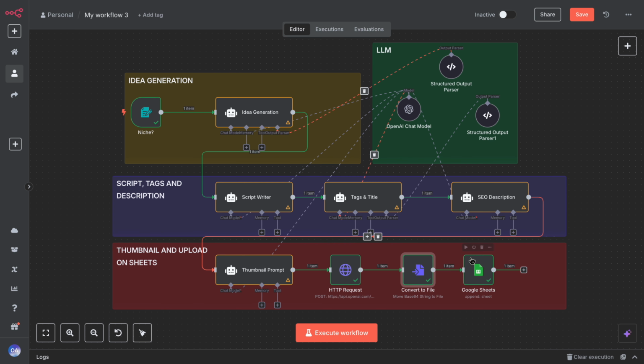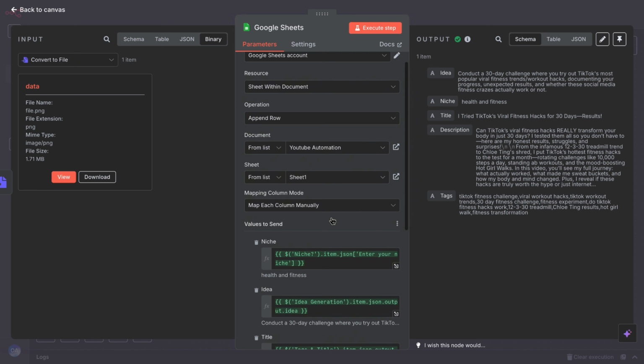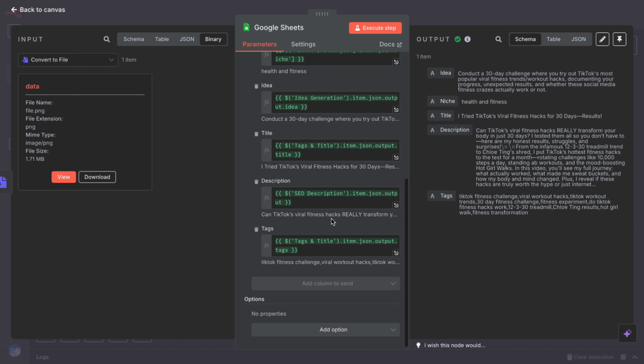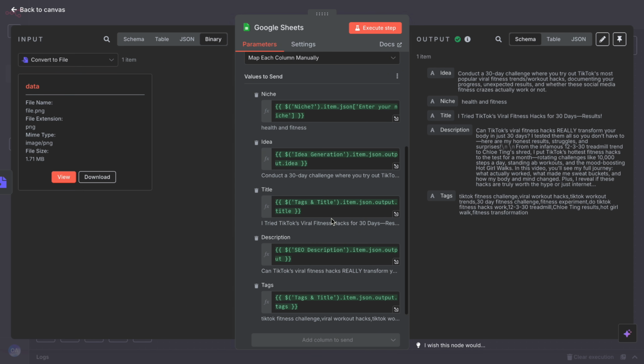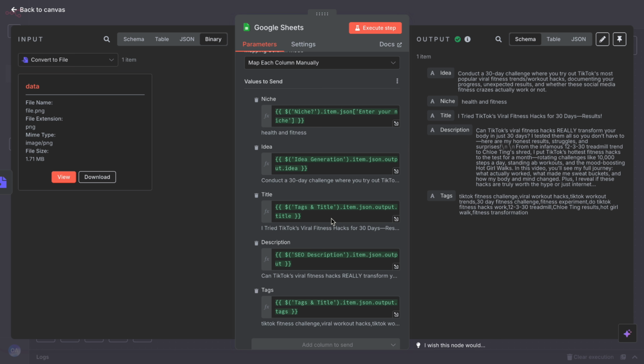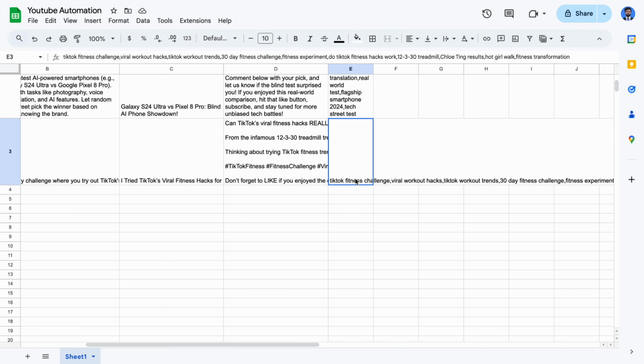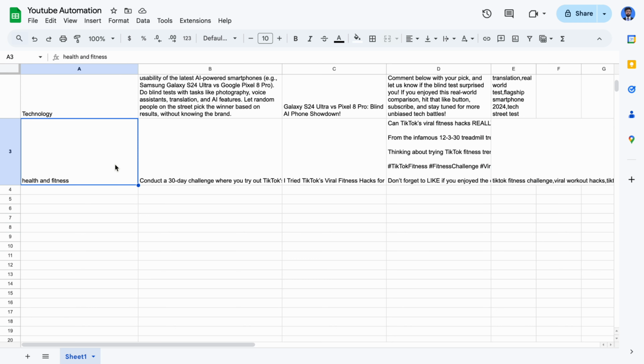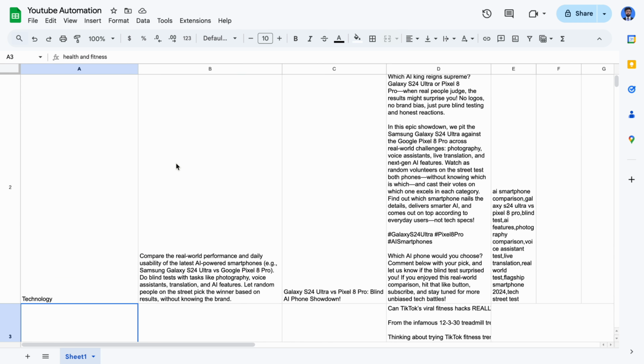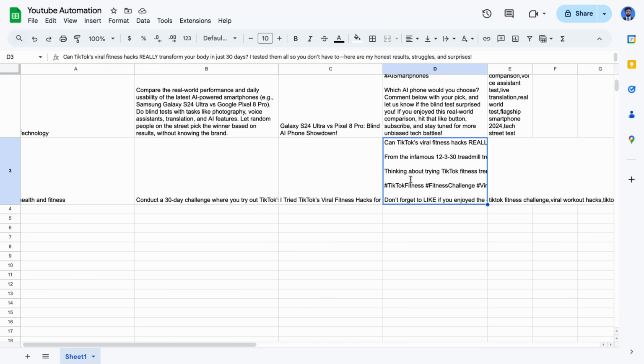Finally, we want to keep a record of every video idea, script, title, description, tags, and the thumbnail file. For this, we use a Google Sheet node, or you can use an Airtable node at the end of the workflow. I use the Google Sheet for demo purposes. This node appends a new row to a sheet, capturing all your content in one place. So you will always have a running log of every video idea, script, thumbnail, and more ready to use, review, or even schedule for the future.